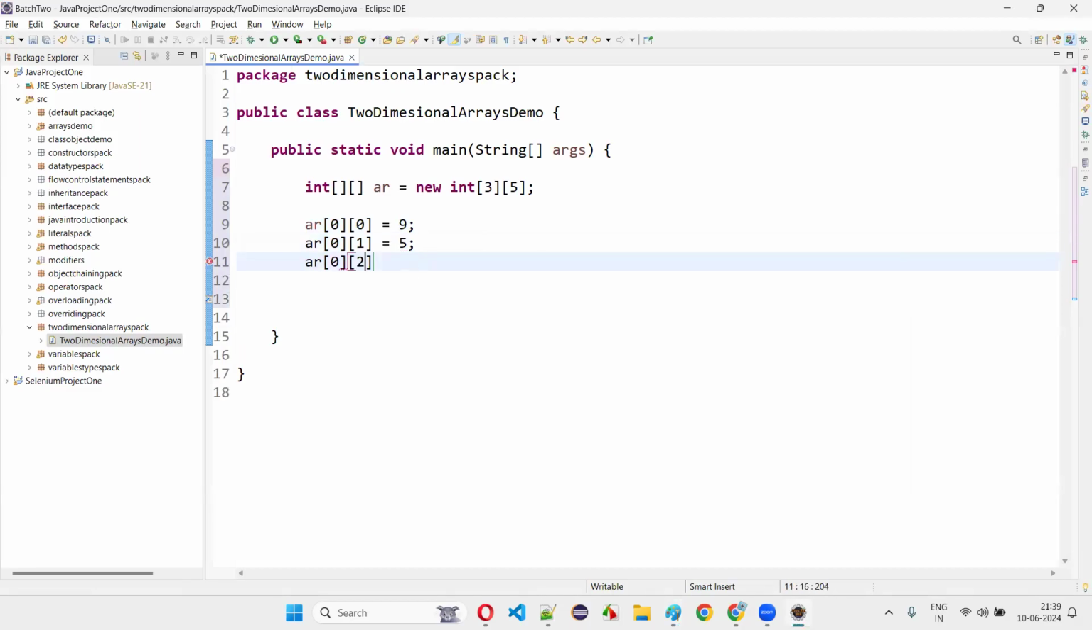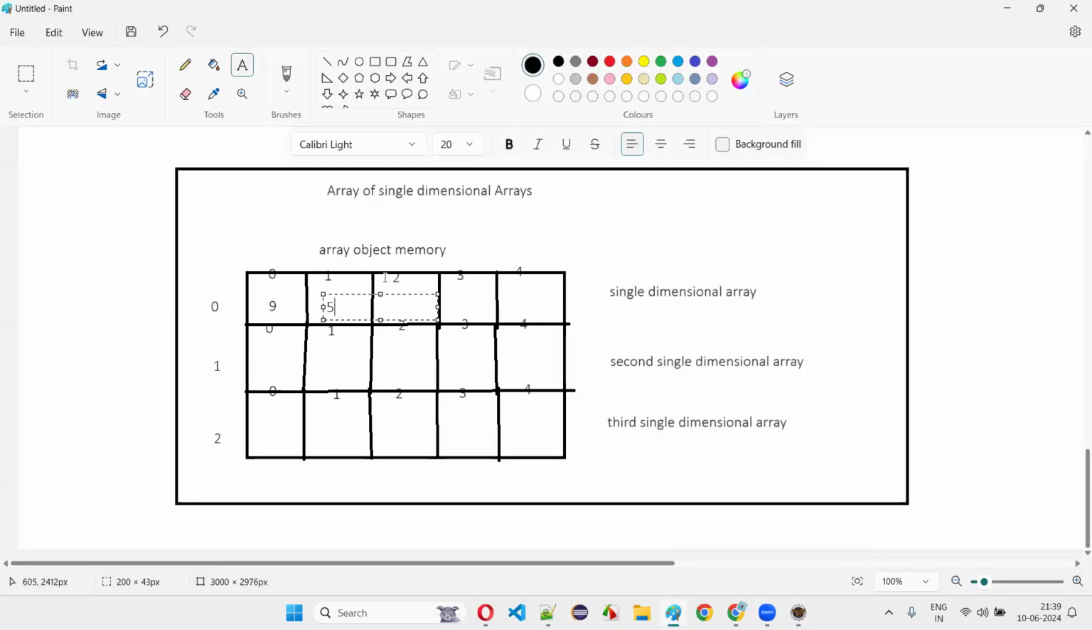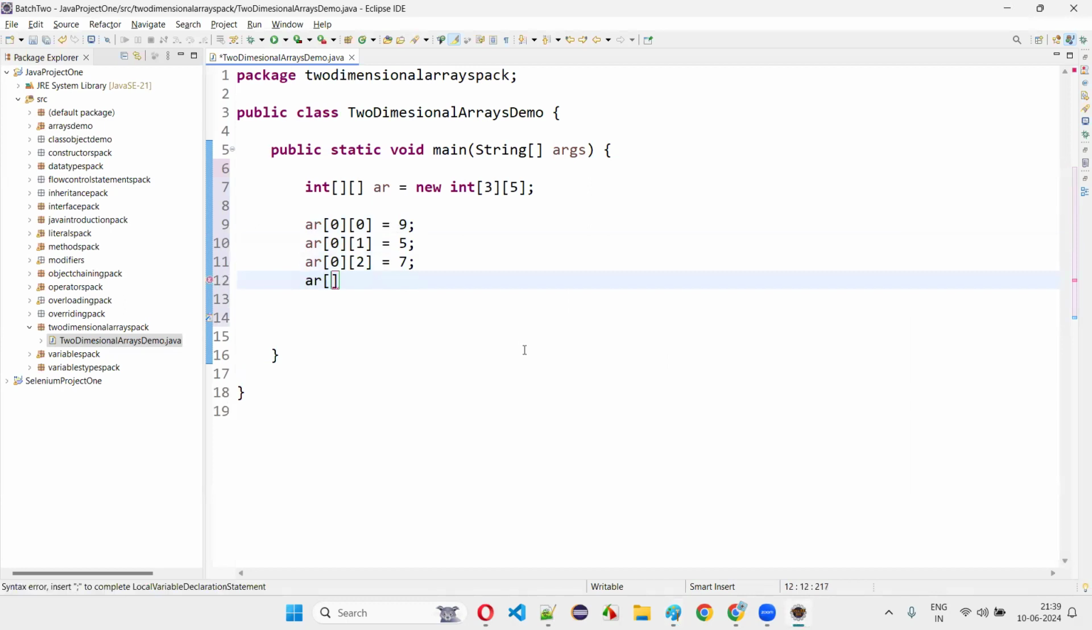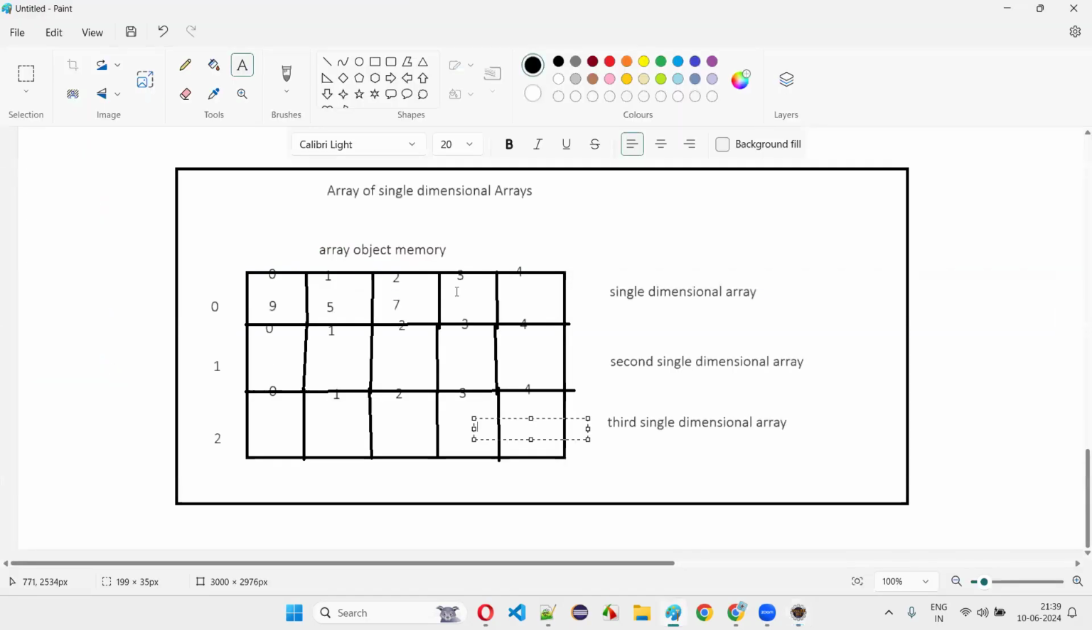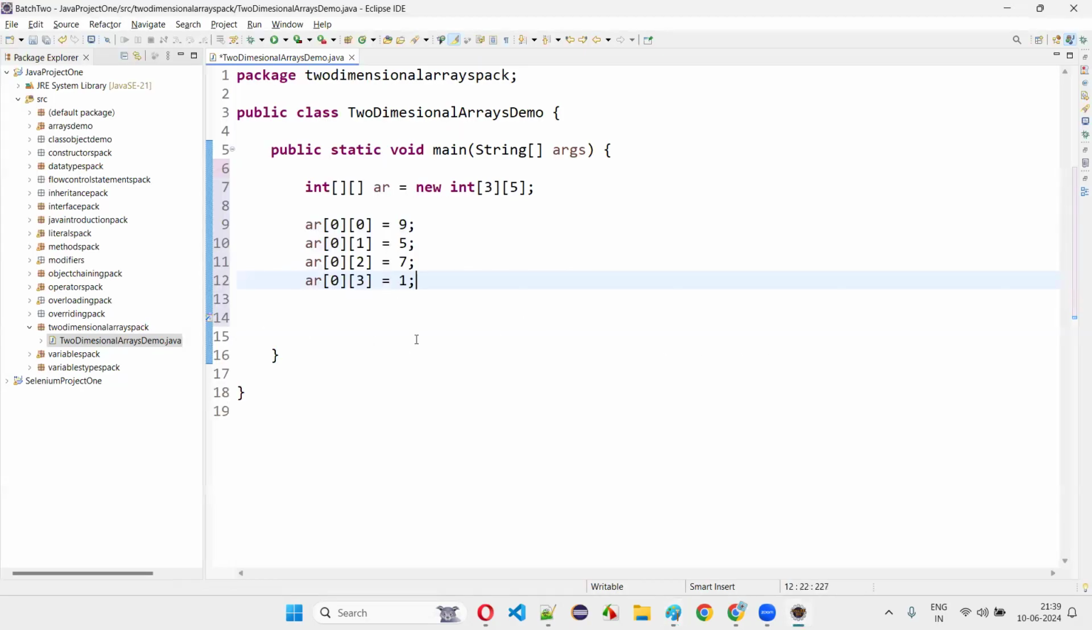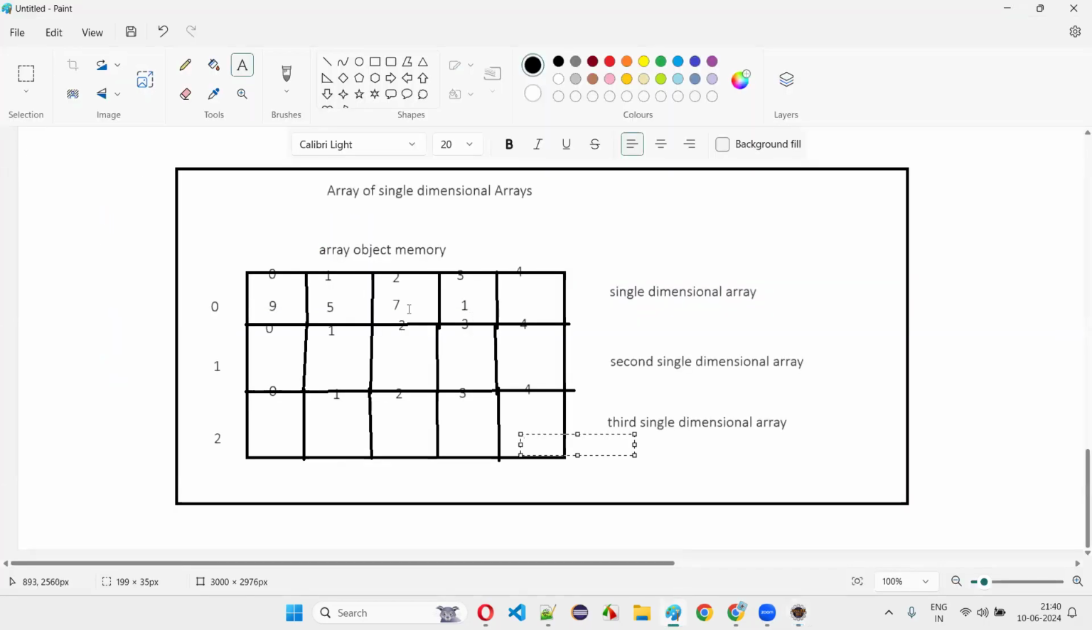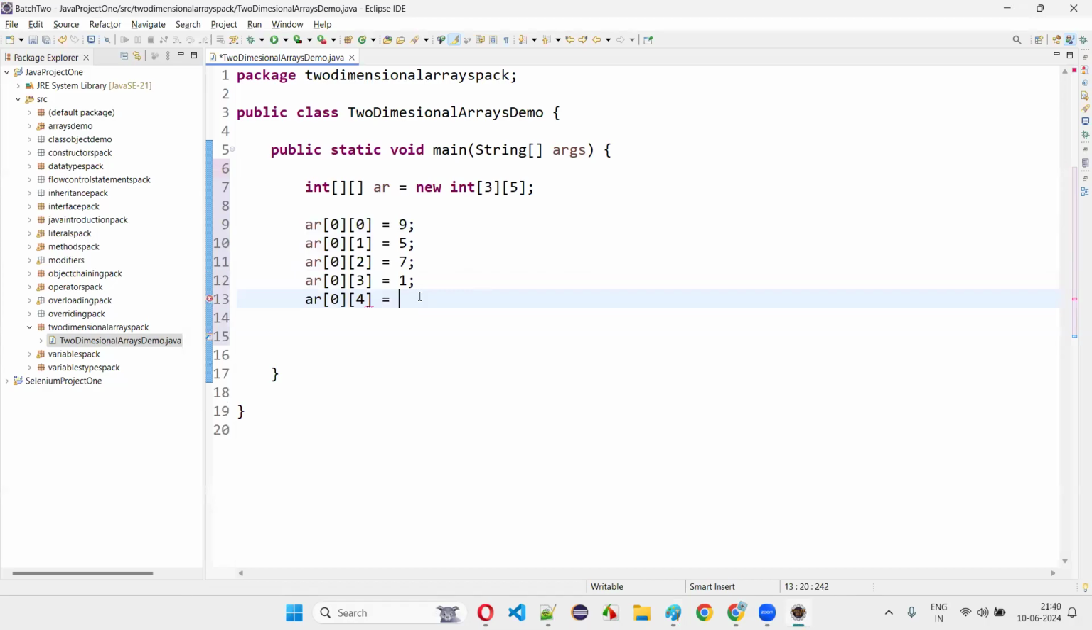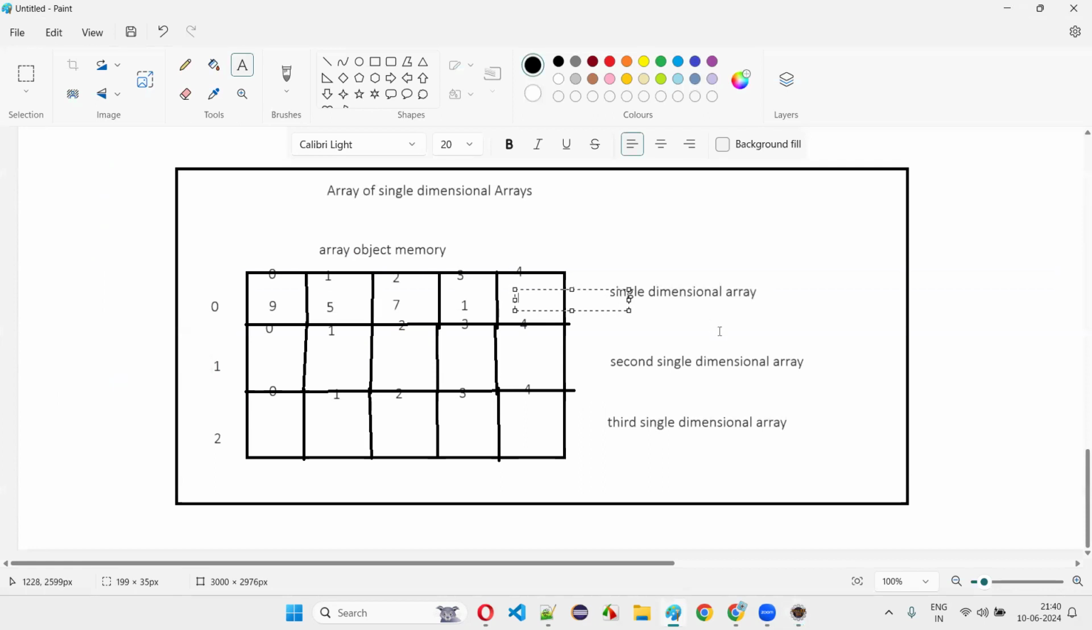AR of 0, 2, if I say 7, then here 7 will be stored. Then AR of 0, 3, the fourth element, that is index 3 element of the first single dimensional array, I'm just storing 1. Here 1 will be stored. Then AR of 0, 4, the last element of the first single dimensional array. I'll give some value like 6 here. So 6 will be stored here.